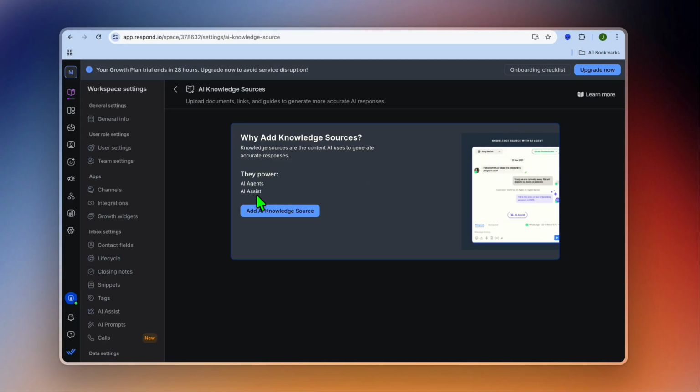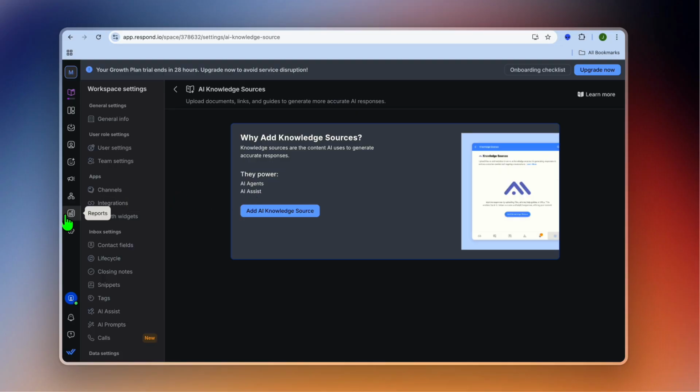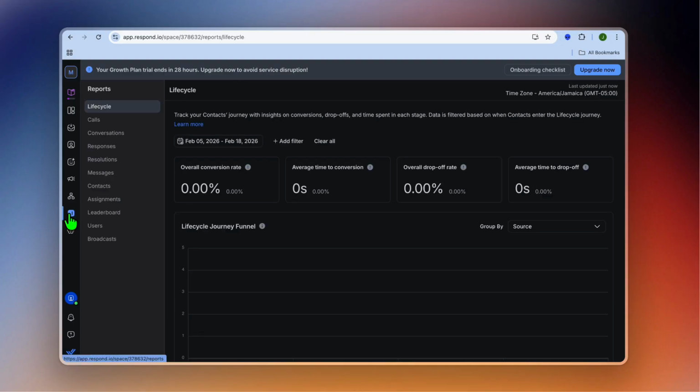Once you're finished setting that up, the next thing you want to do is check out the reports. You can't improve what you don't measure. In the reports tab, look at two specific numbers. The first response time, how long does it take your team to say hello, and also the resolution time, how long does it take to actually solve the problem. You expect a response in under 5 minutes. Use these charts to see which team members are crushing it and who needs more training.